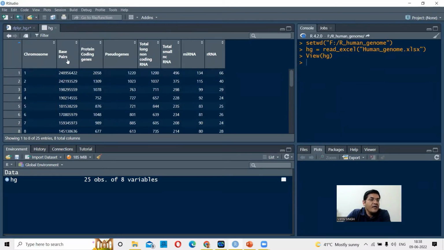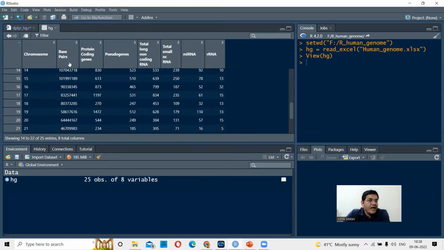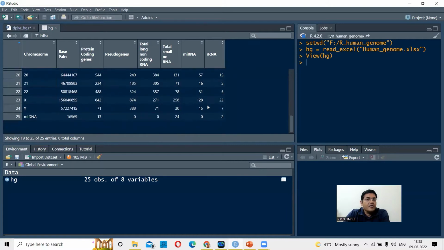What is the data that we have here? We have the genome size in terms of base pairs. What is the size of each chromosome? We have the number of protein coding genes. We have the number of pseudo genes in each chromosome. We have the total long non-coding RNAs in each chromosome, total small non-coding RNAs, total microRNAs reported in each chromosome, and total ribosomal RNA reported in each chromosome. So this is basically numerical data regarding the size, the protein coding genes, the pseudo genes, the total number of long non-coding RNAs, small non-coding RNAs, microRNAs, and rRNA in each of the chromosomes.